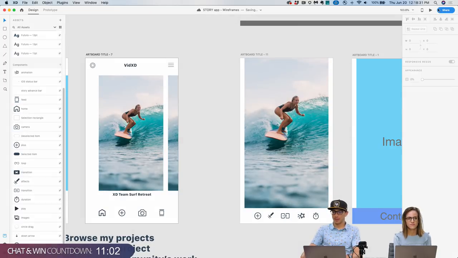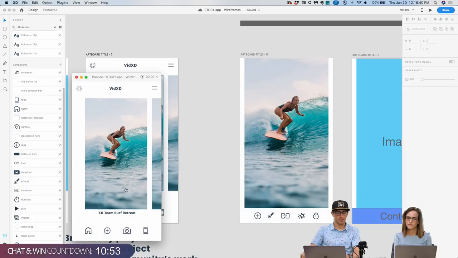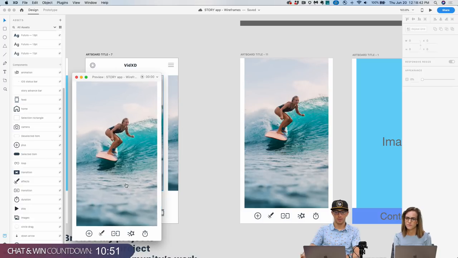Let's go back and check our prototype. It looks good there. All my icons are coming with. We can do more advanced stuff with the prototype, but again, we're not at that point.